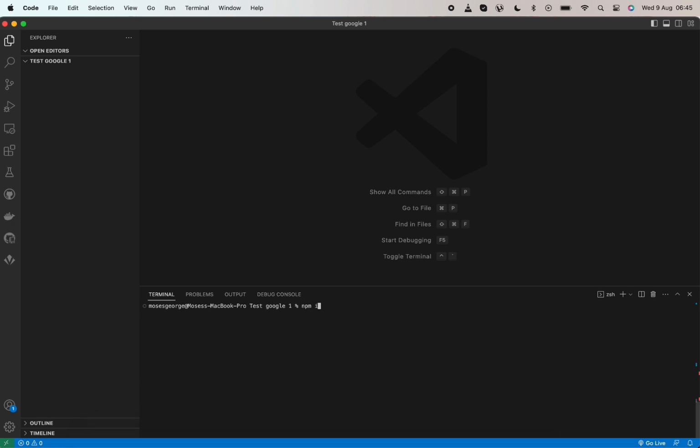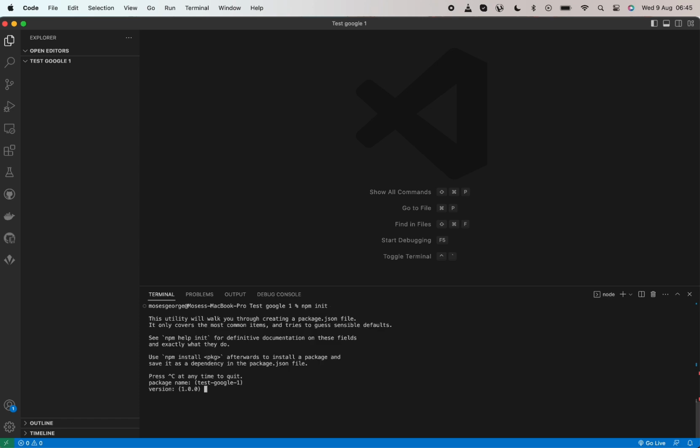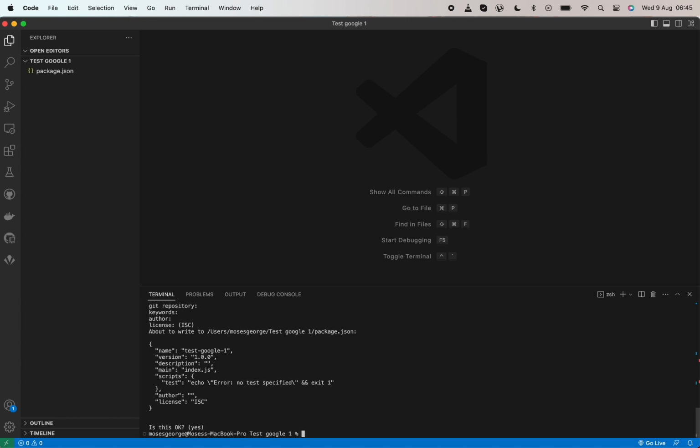First of all, we'll have to run npm init. So this is supposed to install the package.json file for you to run Cypress. So you just hit enter to the very end, and then right there you can see the package.json file has been installed.